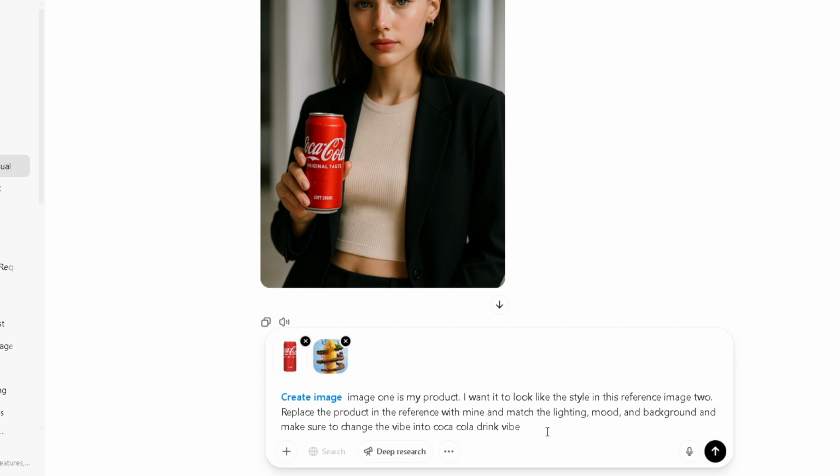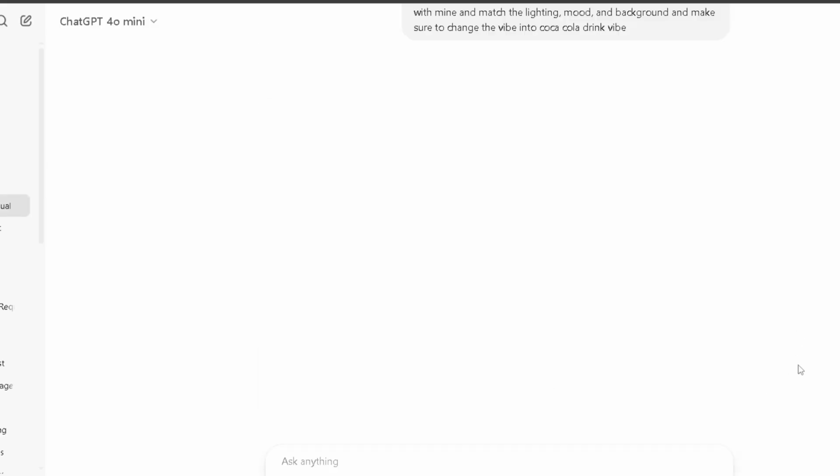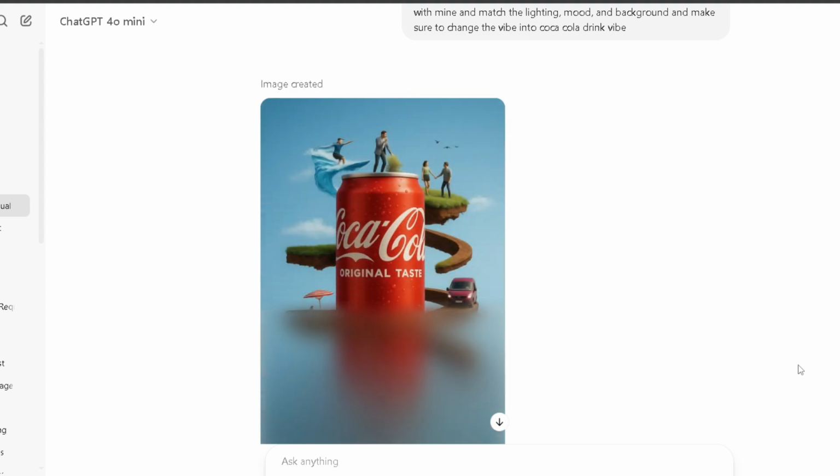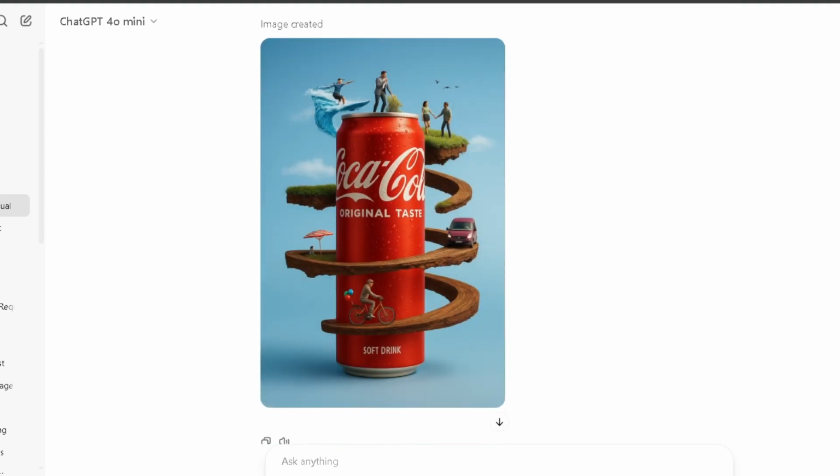After that, add a prompt like this, image 1 is my product. I want it to look like the style in this reference image too. Replace the product in the reference with mine and match the lighting, mood, and background. Make sure to change the vibe to a Coca-Cola drink vibe. And here's the result. Look at this, it's exactly the same style, just with our product swapped in.